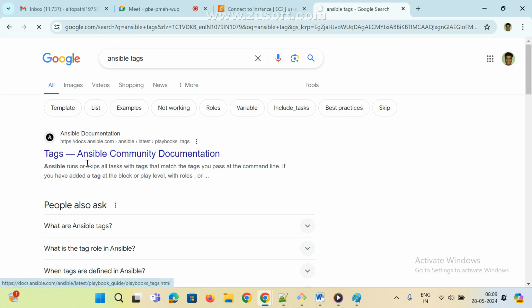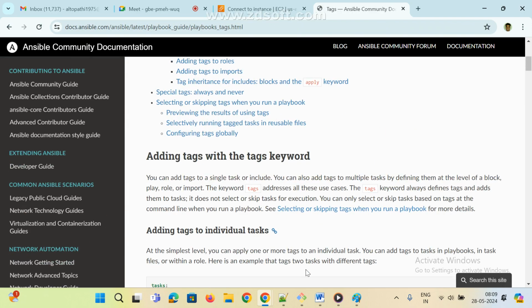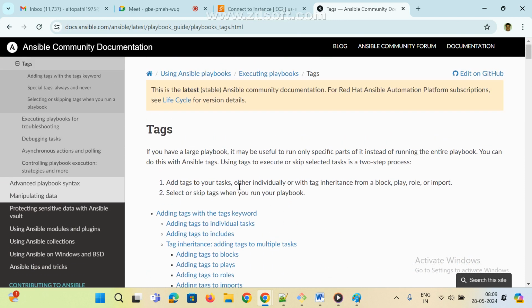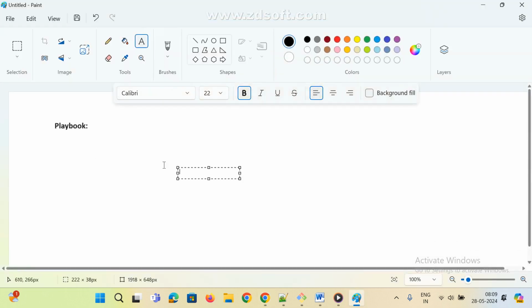Tags in Ansible: a tag is nothing but, if we have a large playbook, it may be useful to run only a specific part instead of running the entire playbook. That one line is enough. As of now, just assume I have added multiple tasks. In real time the playbook is very large, but here I added only one or two tasks.